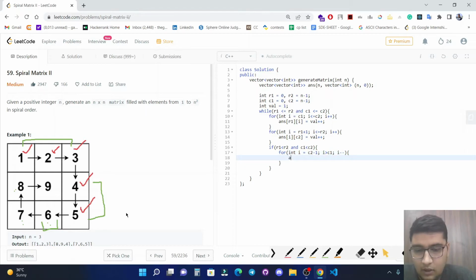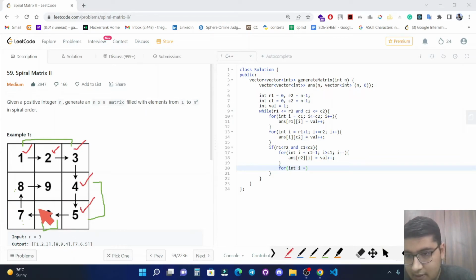Okay, now let's update the answer. This row will remain constant, so this row is R2 and the column will change, and let's update value plus plus. We have already filled this 6 with this for loop. Now what we need to do is fill this 7 and 8 here. Okay, so let's write a for loop for this.